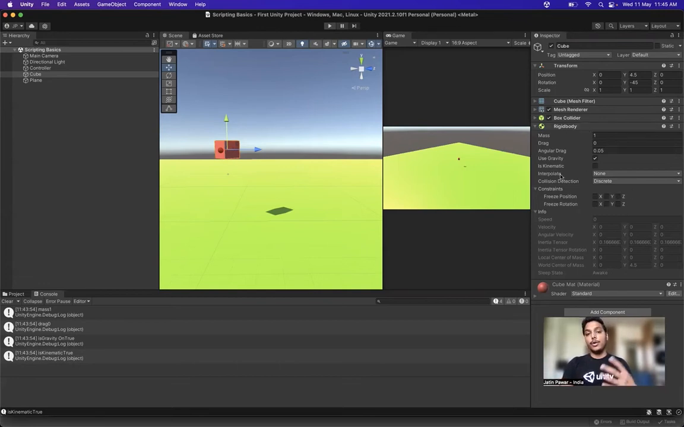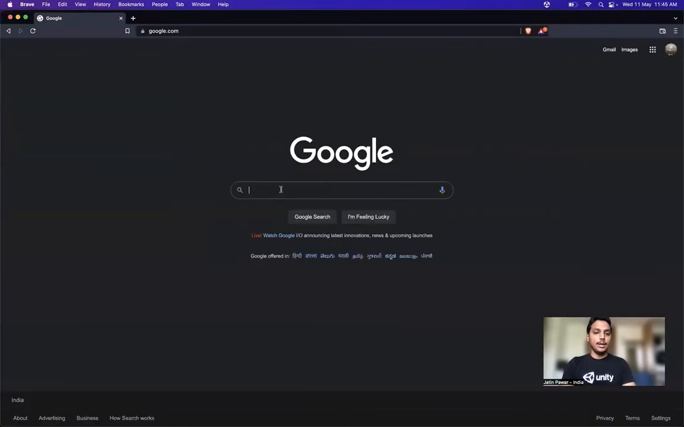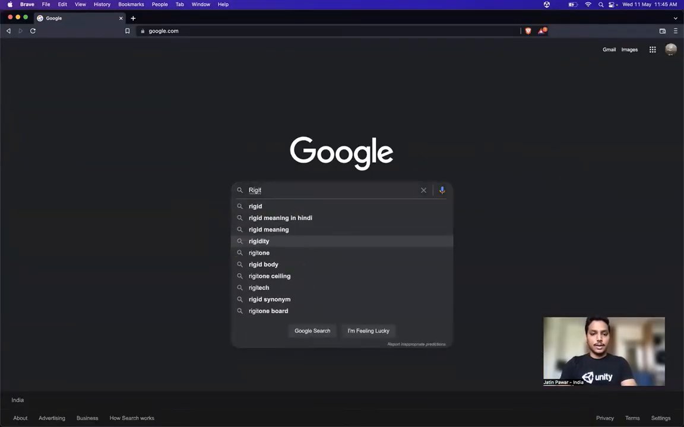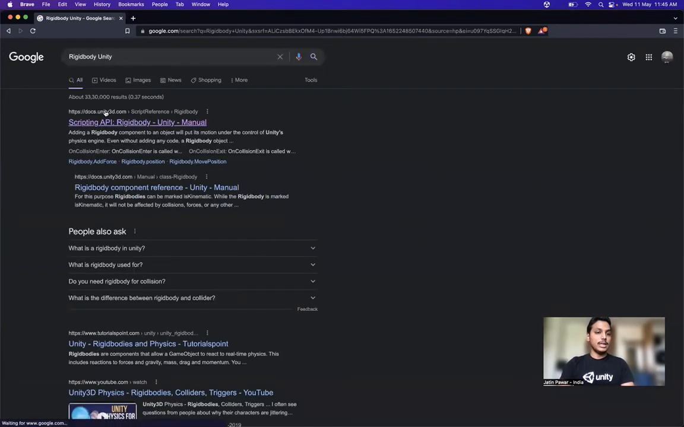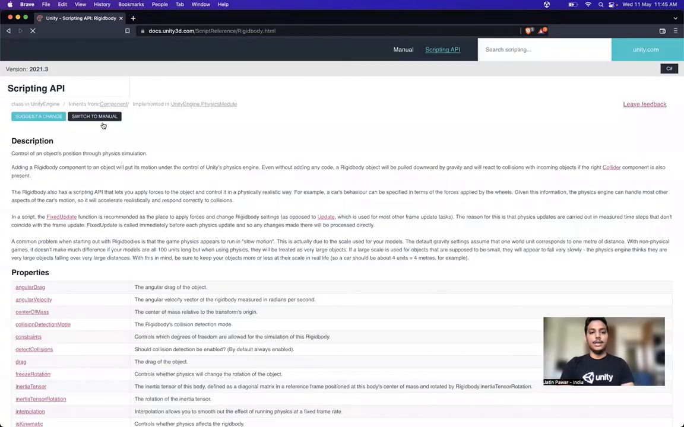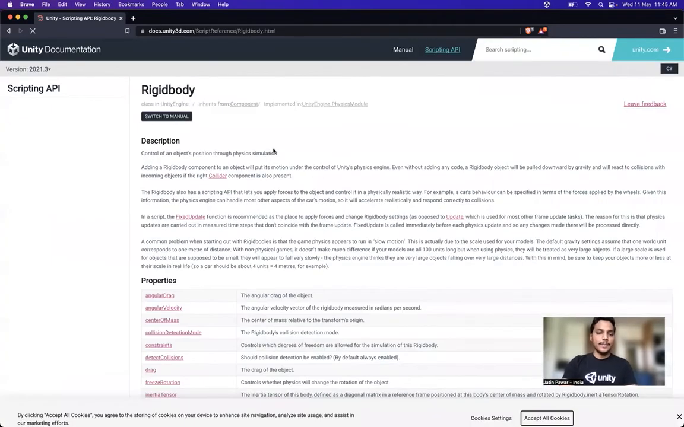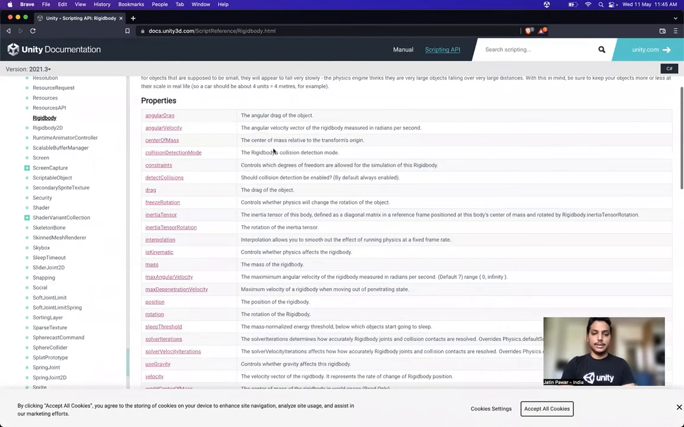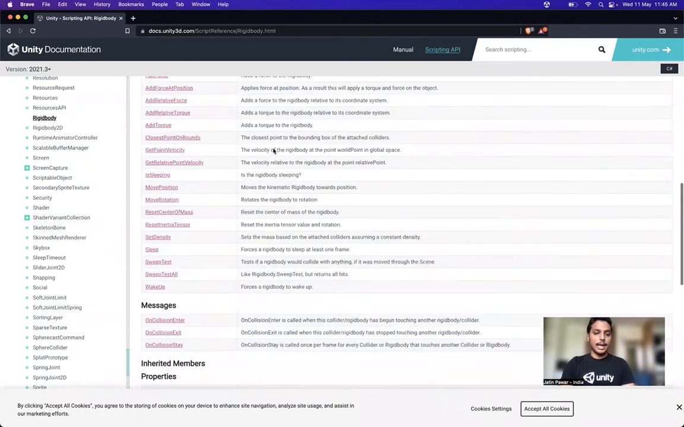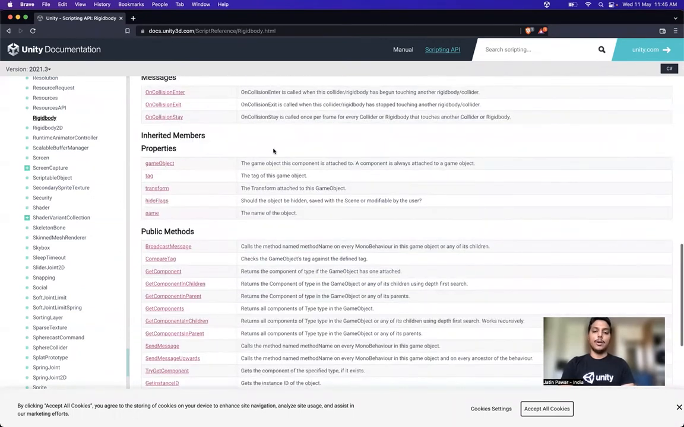For a component, if you want to know about other properties, simply Google it and type rigid body Unity. And we shall be directed to the scripting API in the Unity documentation. And here we shall see multiple properties, all the properties that we have, and what happens with them.